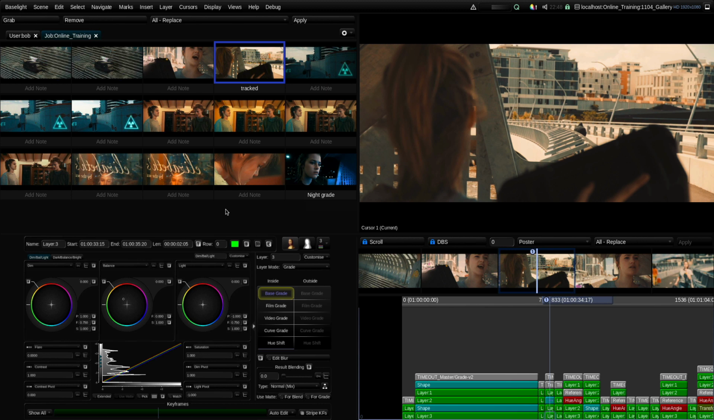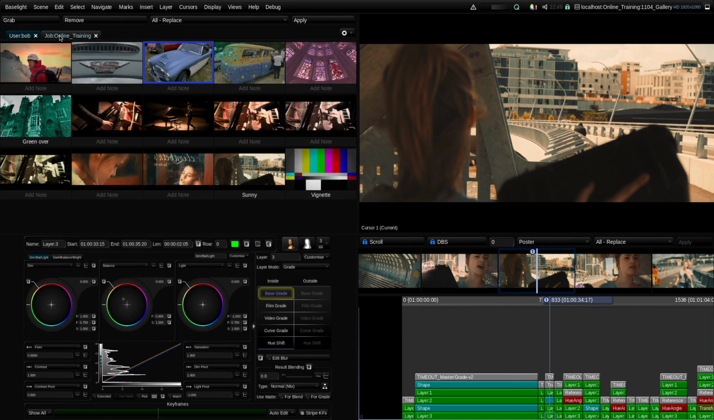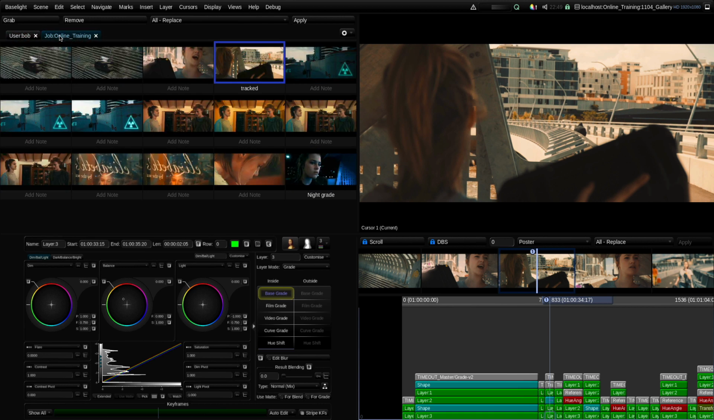Above the thumbnails are a couple of tabs, and these allow you to switch between different galleries. Baselight allows you to create your own galleries, but it also has some predefined galleries which can be tied to the current user, the current scene, or the current job.